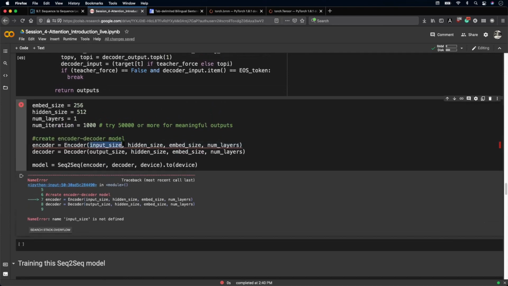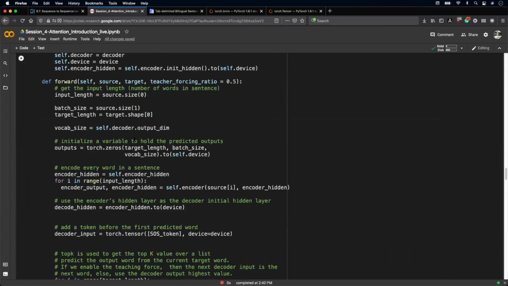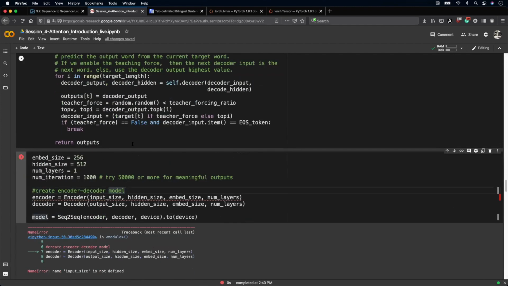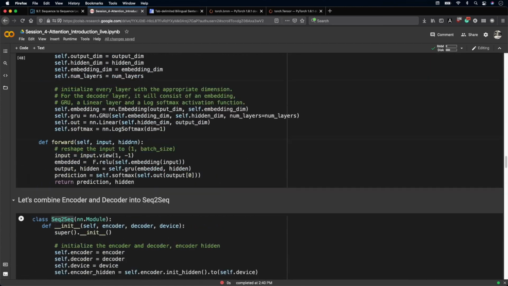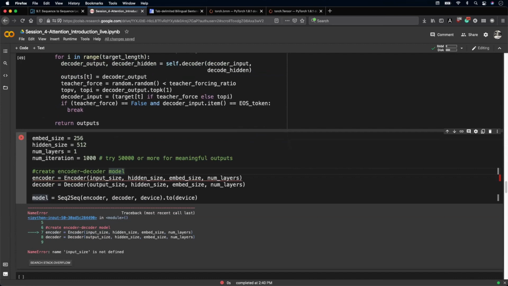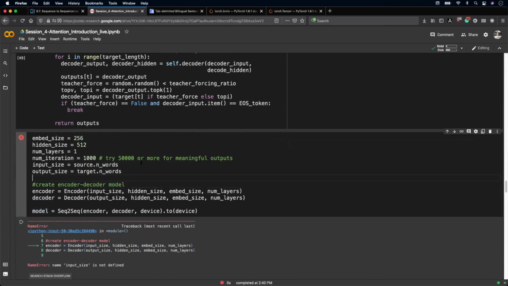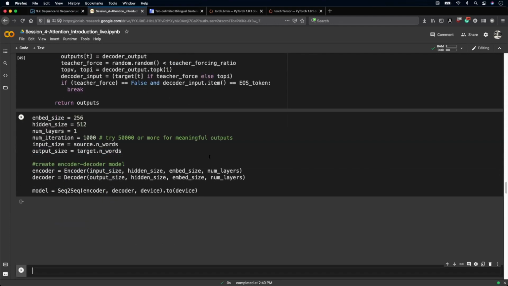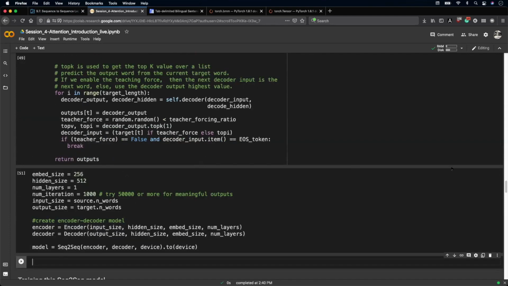Input size is not defined. Did I not define it earlier? I thought I defined it earlier. Let me check. Yeah, so the sizes, like I was earlier saying, would just be the number of words in the source and then the number of words in the target. So these would be the sizes. Now it should just work. Yep. So now we have the model.